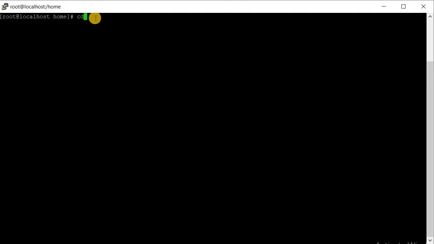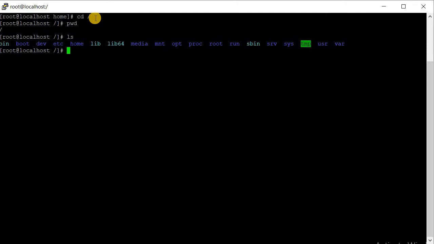So let me go to my home page. Let me put pwd. Okay, so here I can see I have logged in at slash, which is the parent directory for the whole system. If I put the ls command, it will list all the directories available in this parent directory.